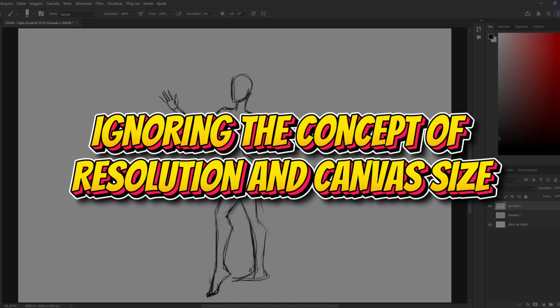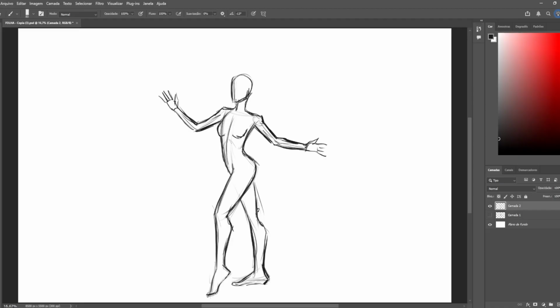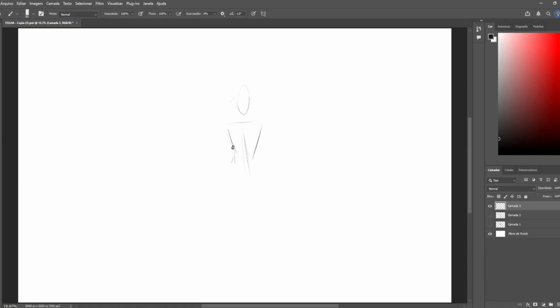Ignoring the concept of resolution and canvas size. Here's another classic mistake: opening a new file without worrying about resolution. So you spend hours drawing, but when you zoom in, everything looks pixelated. Low resolution limits the level of detail you can add.